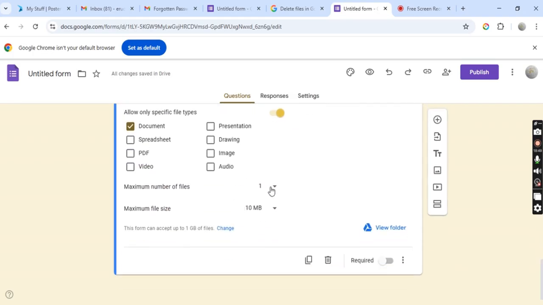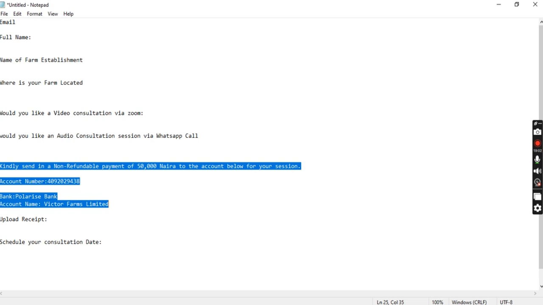Then you can see the maximum number of files. Of course, it's just one receipt, and the maximum file size. So you can see 100 MB, 1 gig, 10 gigabytes. So maximum is 10 gigabytes. Of course, a receipt wouldn't take more than how many kilobytes.